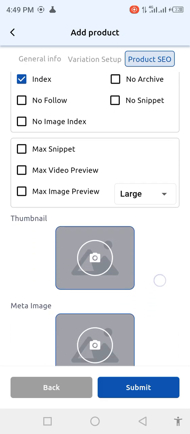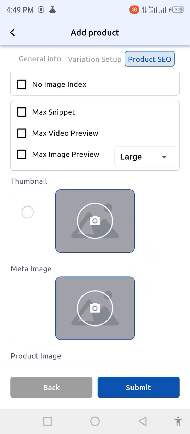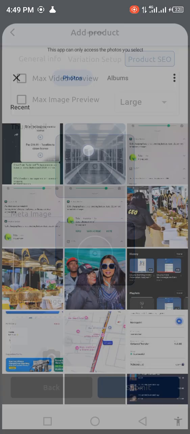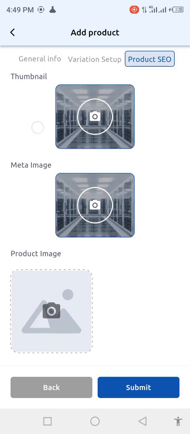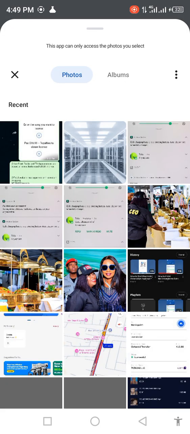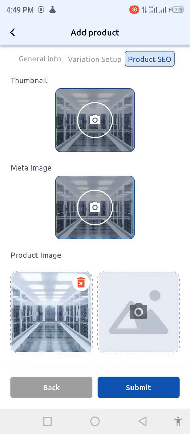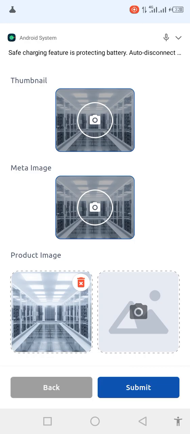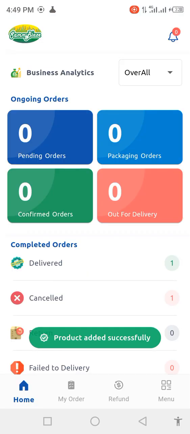So that is all. And the only other thing you need to work on is the product thumbnail. This section is the picture for that item. So you need to select a picture. Let's use this for example as the picture. Then the product image, you need to select as well, the same or a different picture of the same value for that product. Then you click submit.